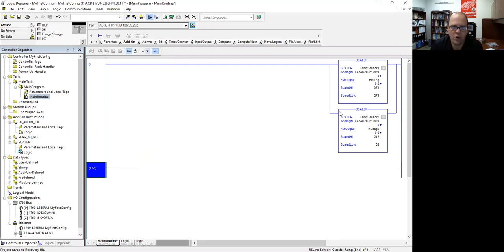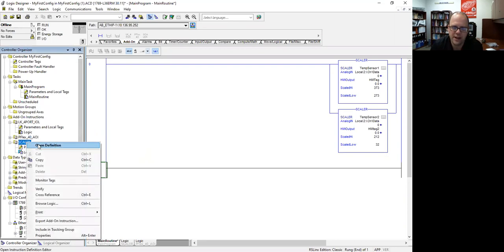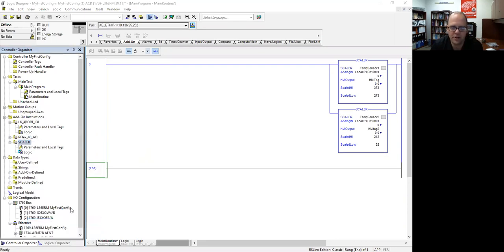But that's how you create one. That's how you import one. If you need to export one, just right-click on the add-on instruction and choose export add-on instruction, and then you have it good to go.